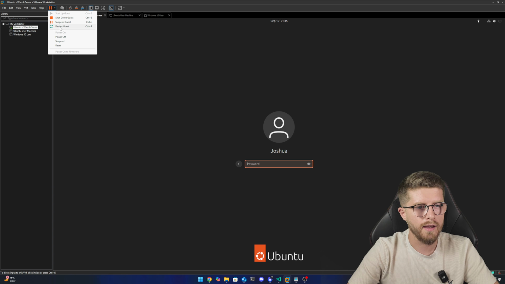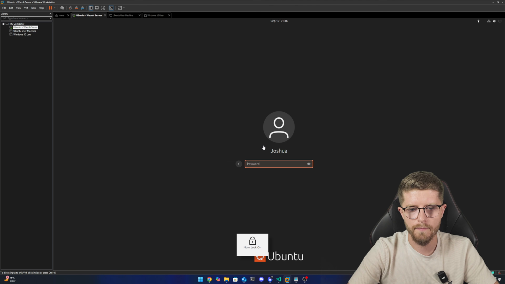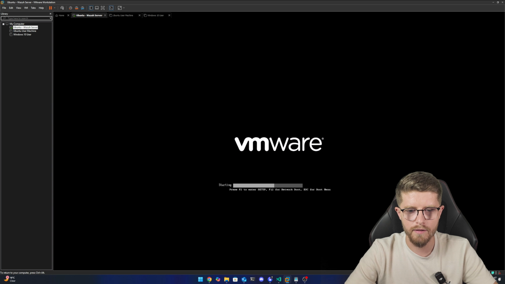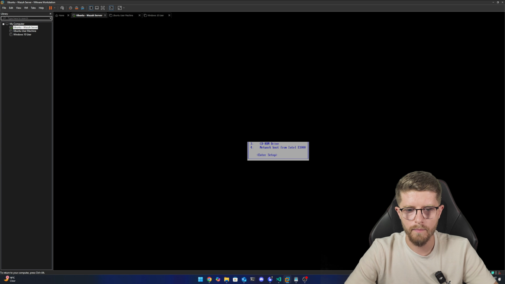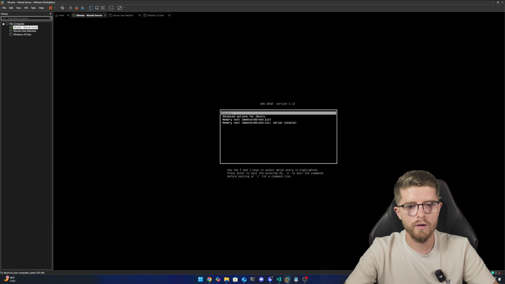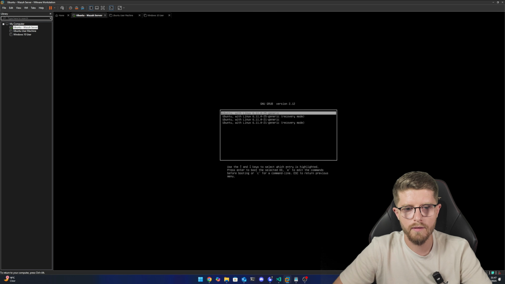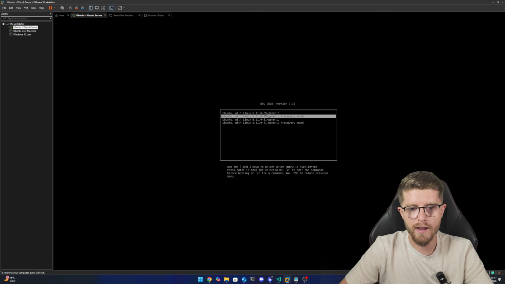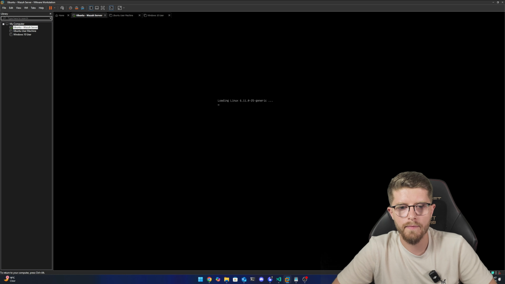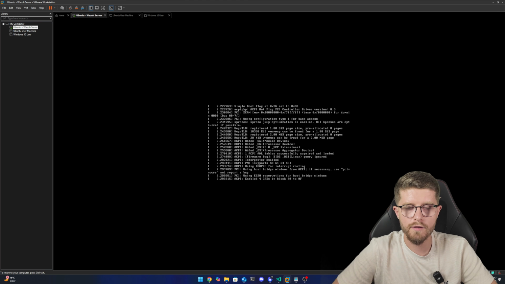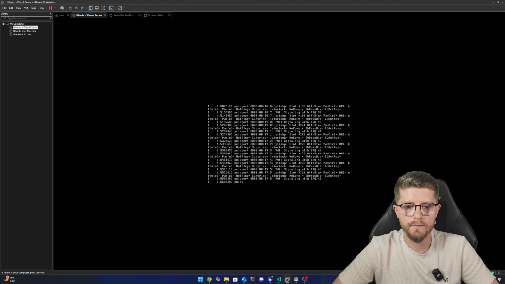The way we get into that is if we restart this guest, and then we're going to press escape while it's restarting. That should bring up a different menu. So we give that a second. Press escape on that. And here we go. We've got a menu here, and we're going to go into advanced options for Ubuntu. And in this list, we want to select recovery mode. So this is going to boot into the recovery mode, and that's going to give us a few different options.